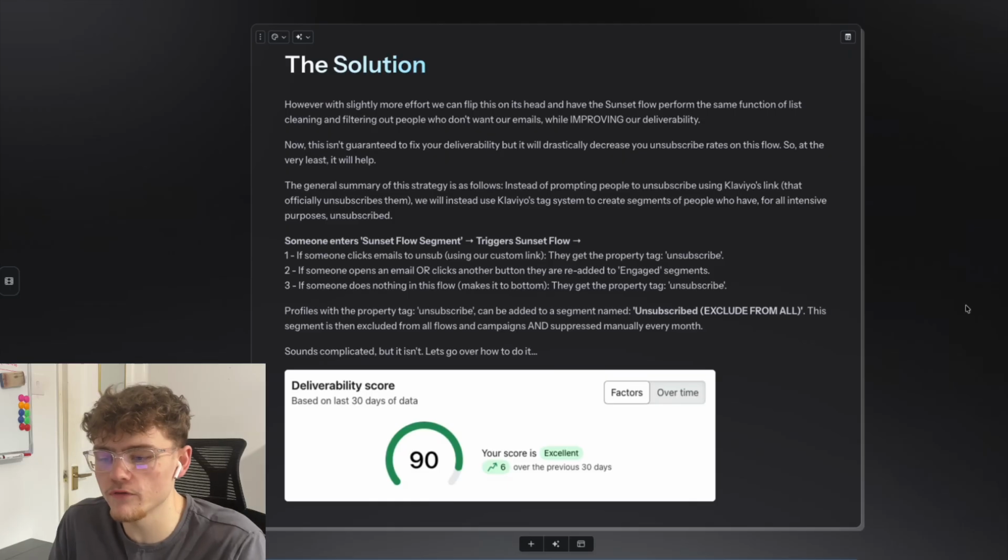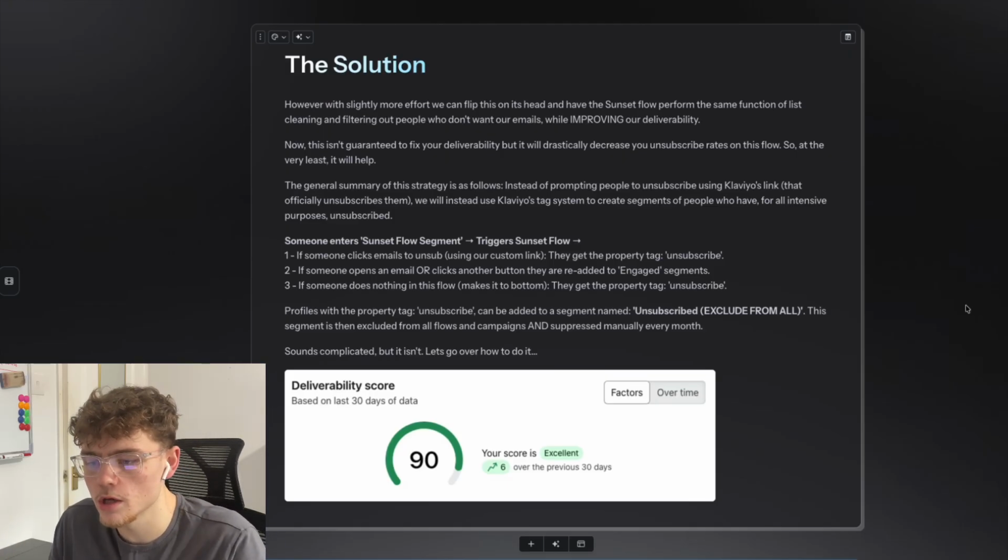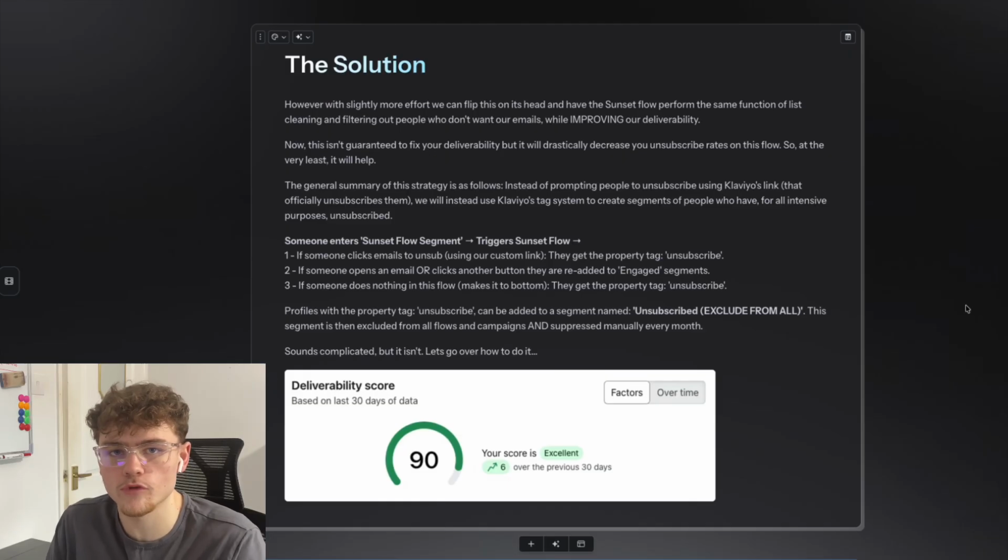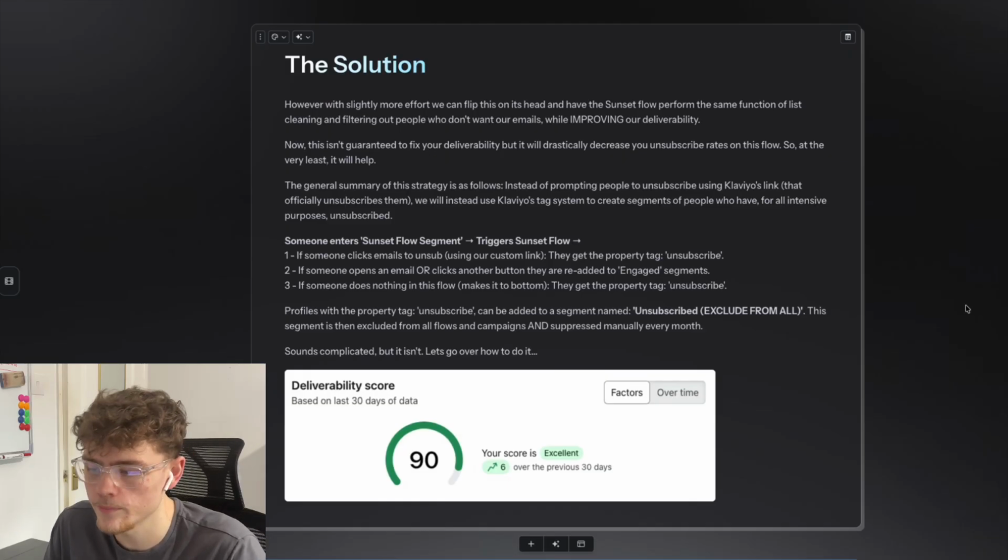The general summary of this strategy is as follows. Instead of prompting people to unsubscribe using Klaviyo's link that officially unsubscribes them from email marketing with our company, we will instead use Klaviyo's native tag system to create segments of people who have, for all intents and purposes, unsubscribed, and then we'll go ahead and manually unsubscribe them.